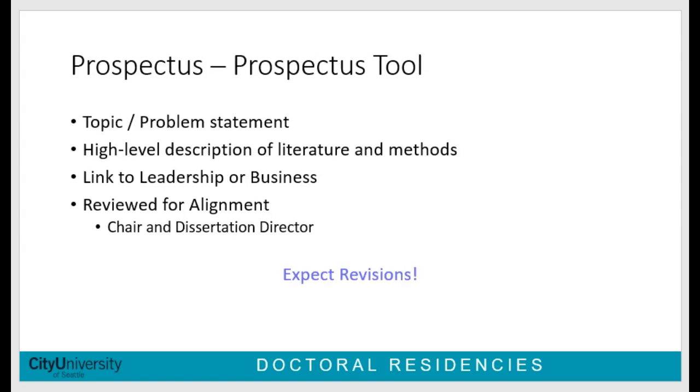The prospectus is done from the prospectus tool, and it's going to be reviewed by the chair, and it's going to be reviewed by, not the dissertation director actually, the methodologist is going to review it as well. You should expect revisions. Revisions are a part of this process. That's why the dissertation takes so long to finish. It's not a thing you're turning in for class. This is a collaboration that you're doing with other doctorally qualified people, including your chair, your committee, and the methodologist, as well as the dissertation director.